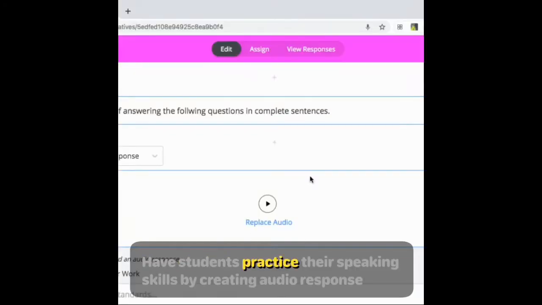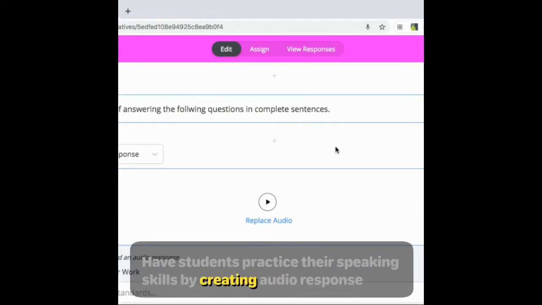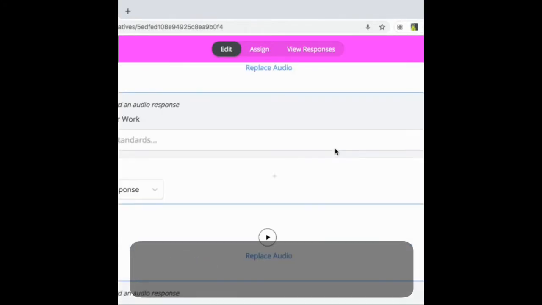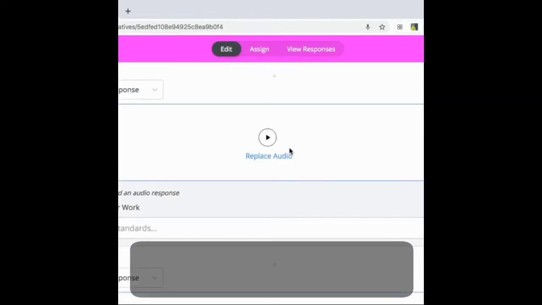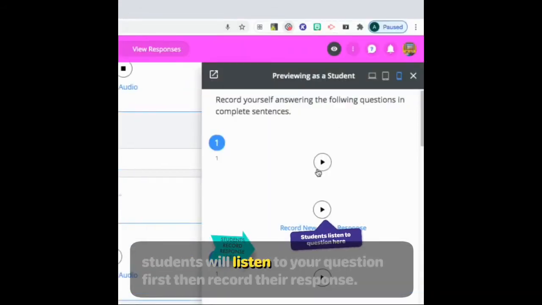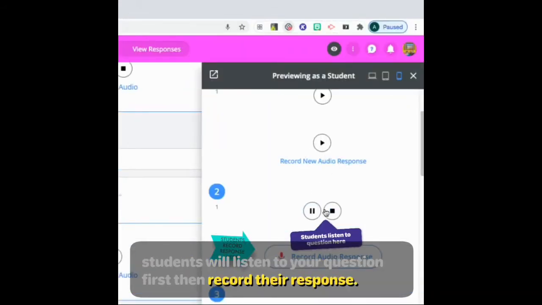Have students practice their speaking skills by creating audio response questions. Students will listen to your question first, then record their response.